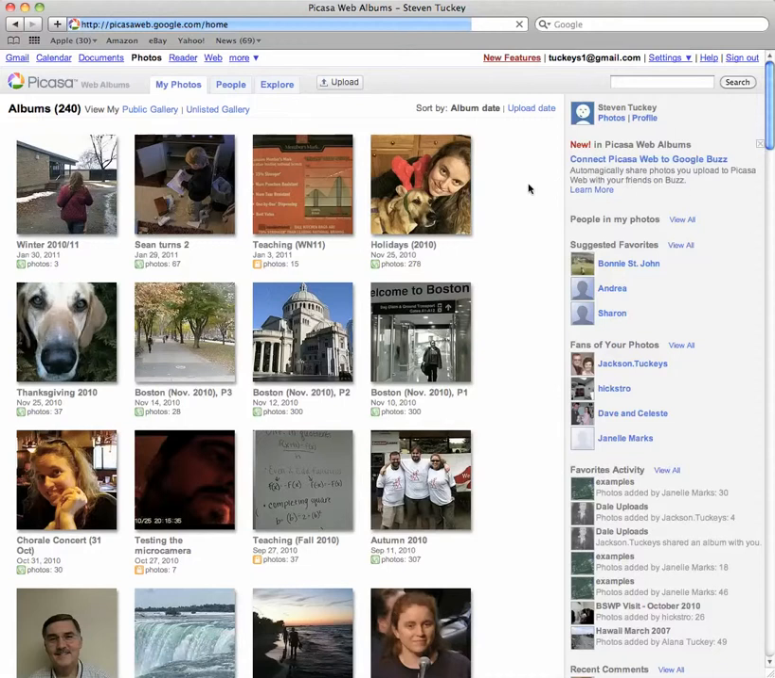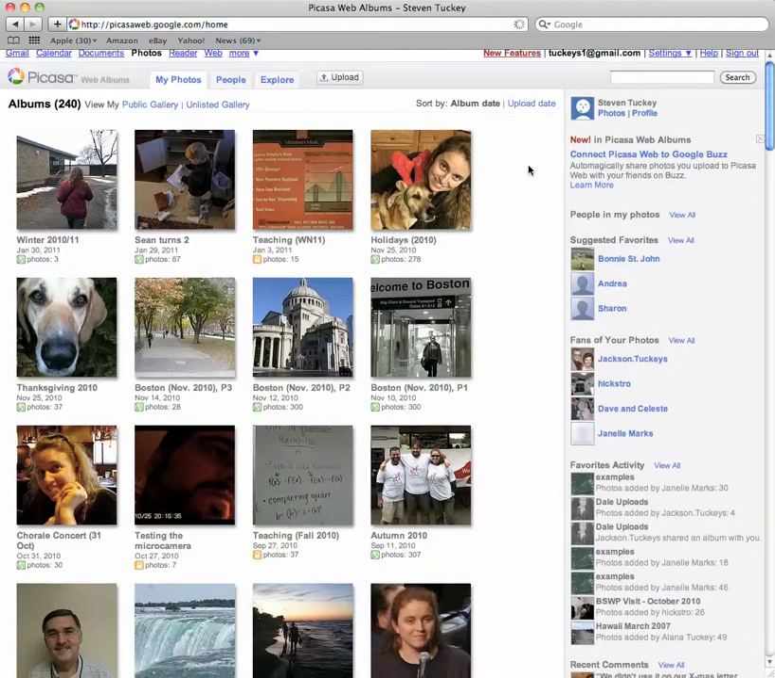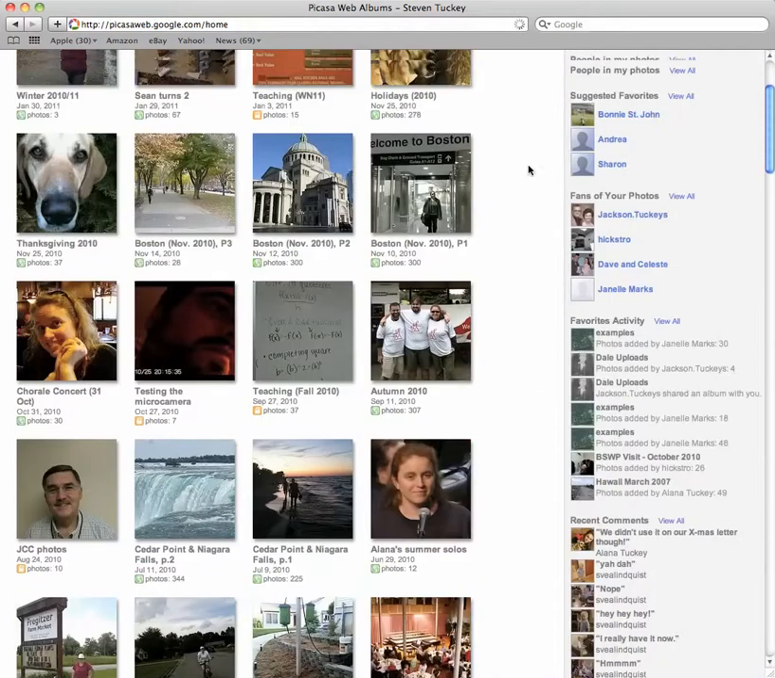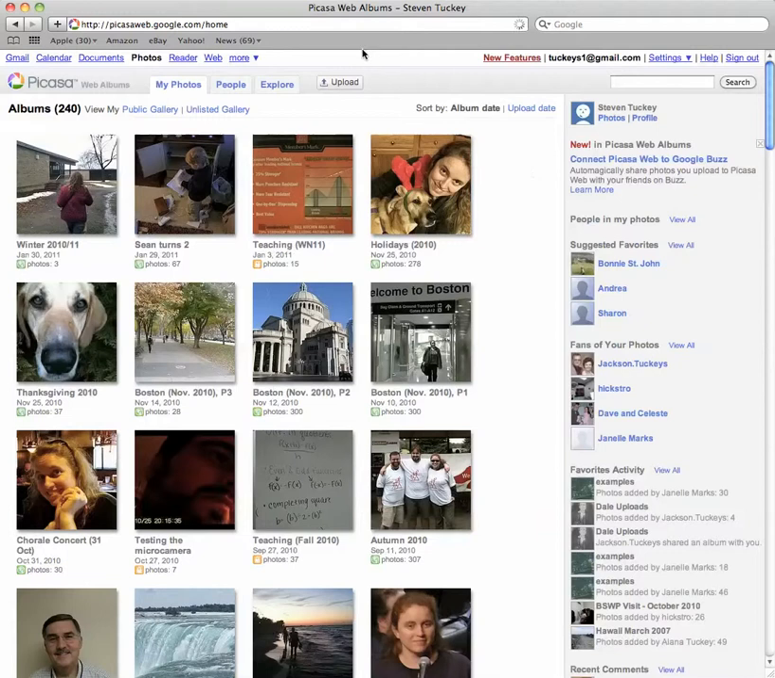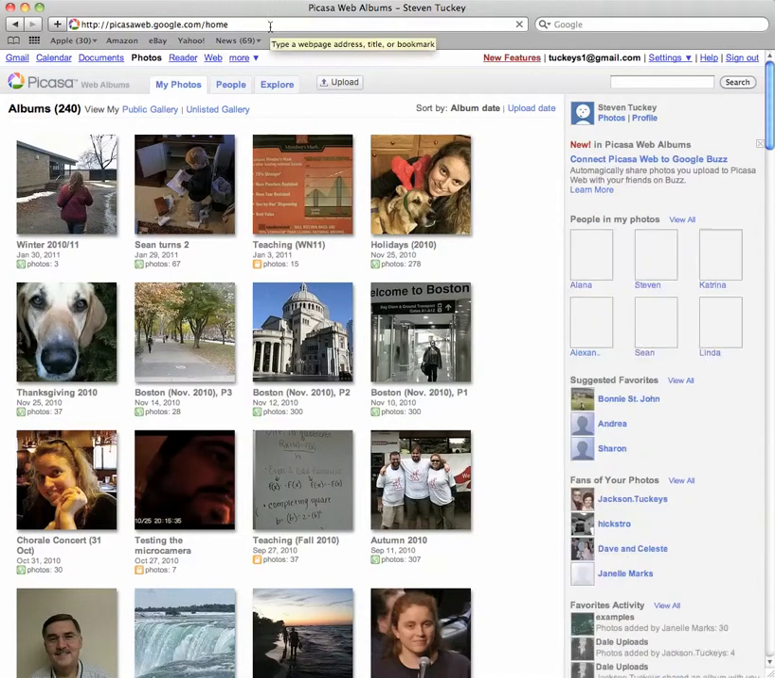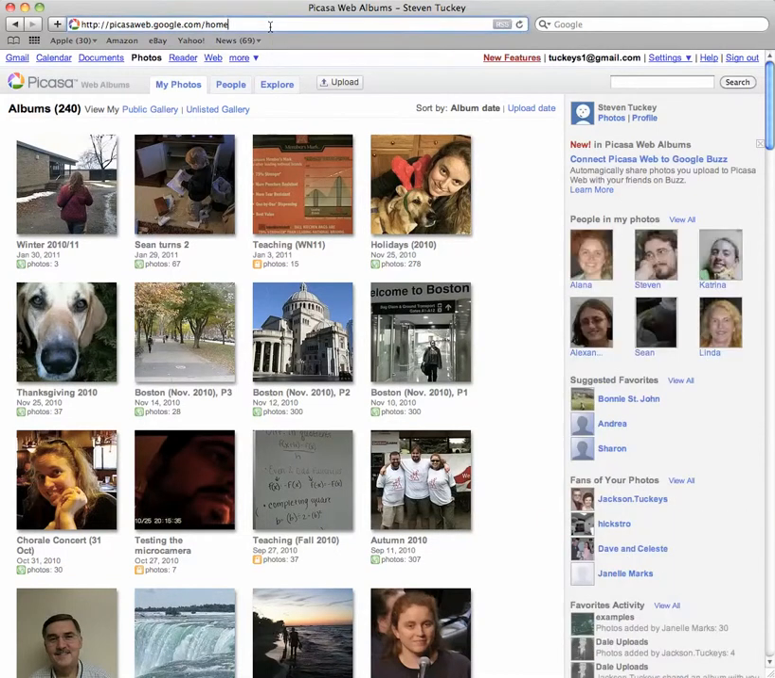I should see my, as in TuckyS1, my home screen, which is my Picasaweb home. So basically what this does is it guarantees that I am logged in and now I can go right to my albums. These are all the albums that I have. I don't want to go to these albums. What instead I want to do is go to the Jackson Tuckies.